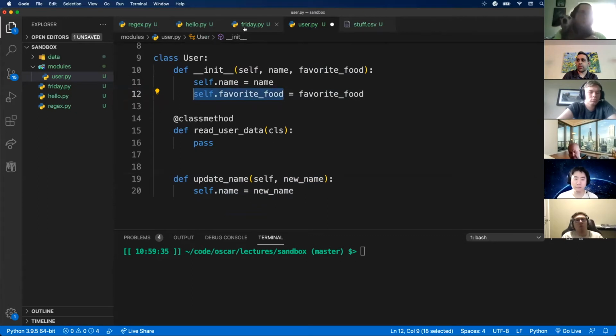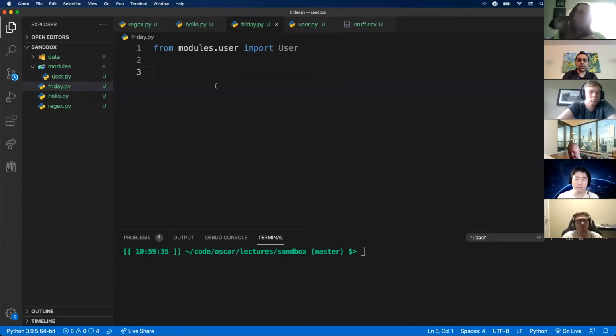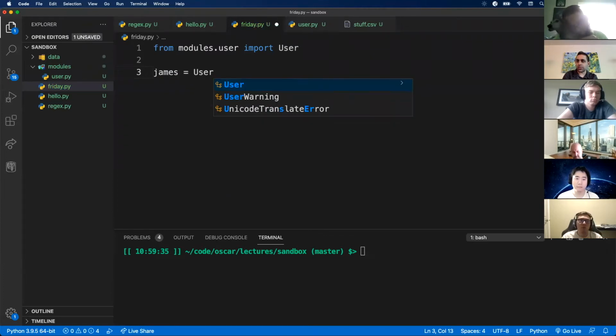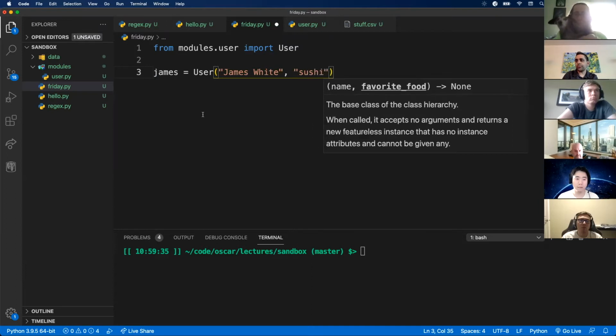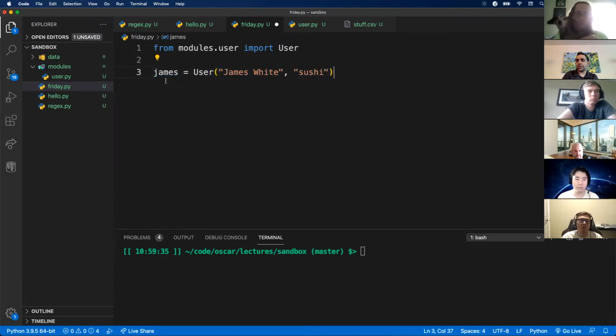So what I mean by that, if I go to my runner file and create a user instance, let's say I'll create one called James, just because James is asking the question. And James will have a name. So James White. And I think he said sushi. So we'll just use those strings for now. So yep, that's a James instance.